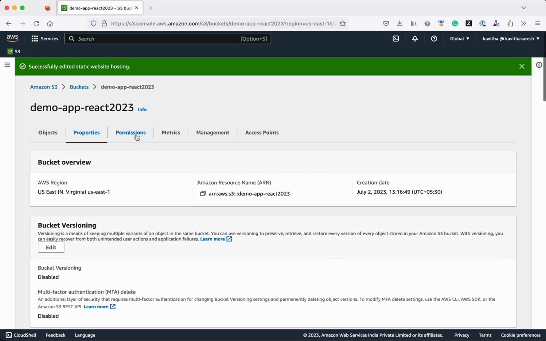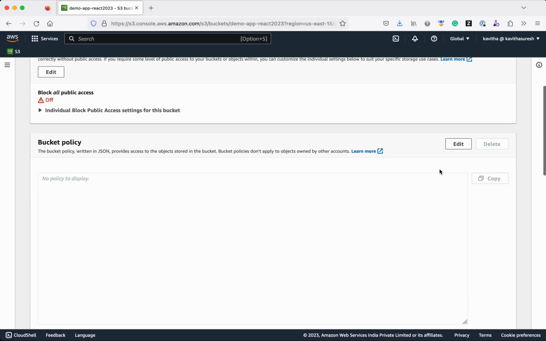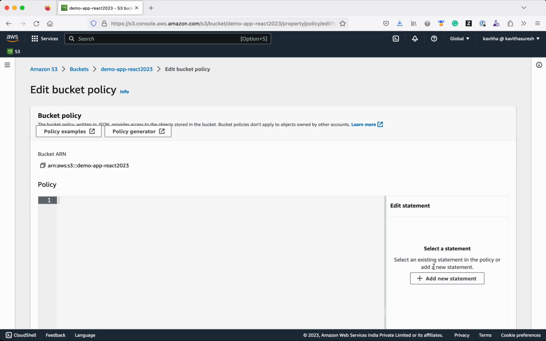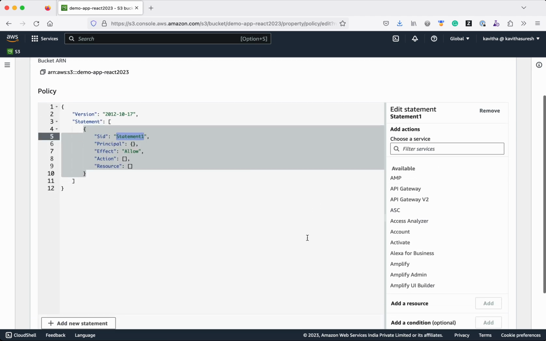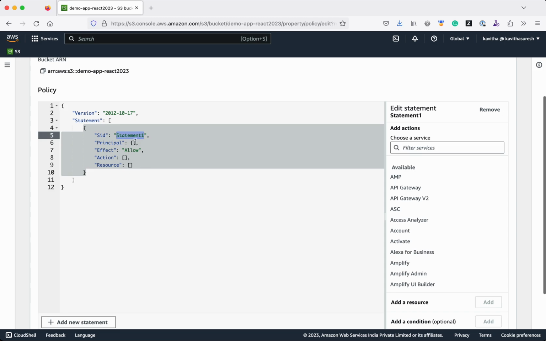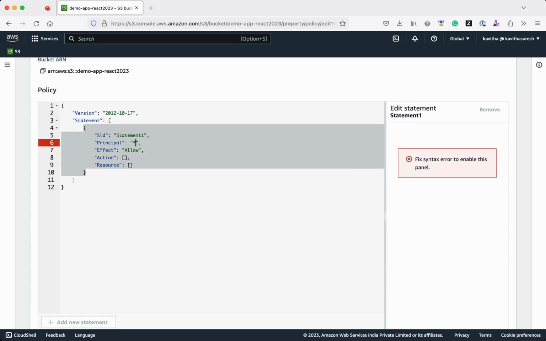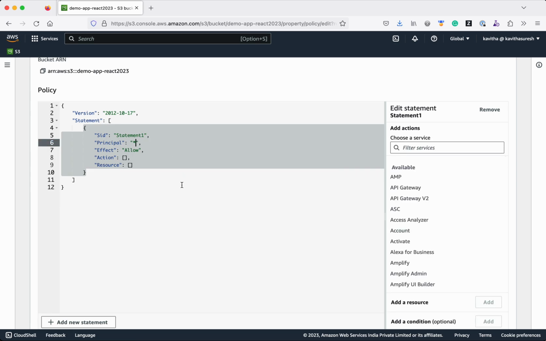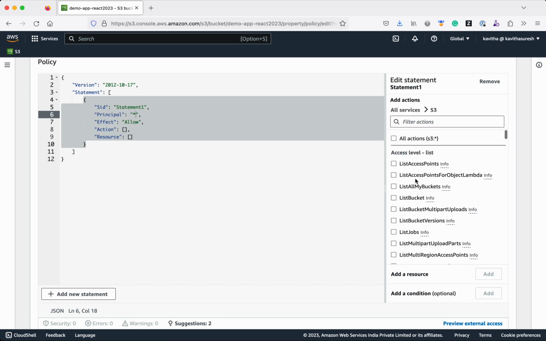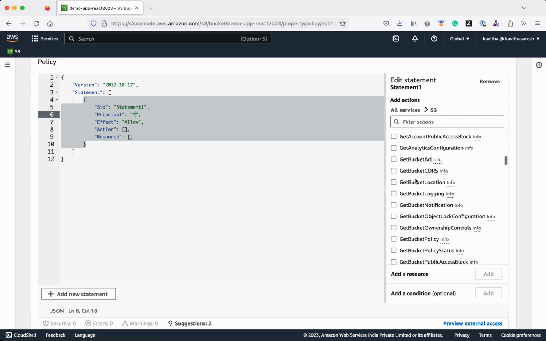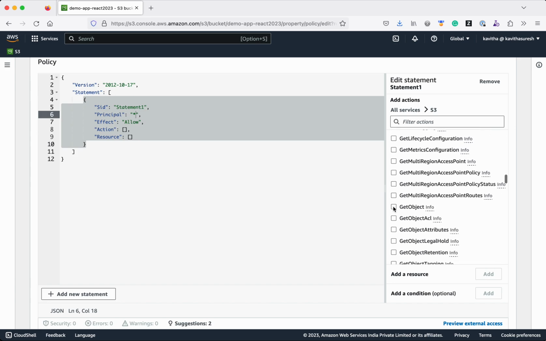First, let us go and give the necessary permissions. Let's create the policy. Edit, add a new statement. So the principal, we are going to give access for everybody. So we'll just make it as a star and give access. So the service is S3. Let's select S3. And we want the GetObject read access. So let's select that.